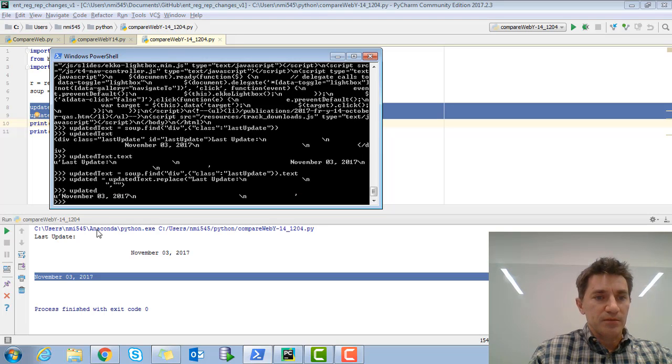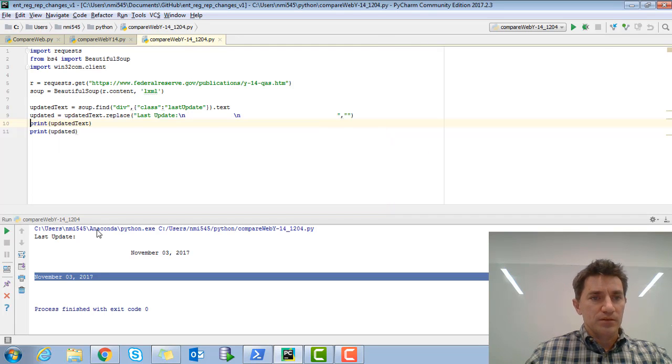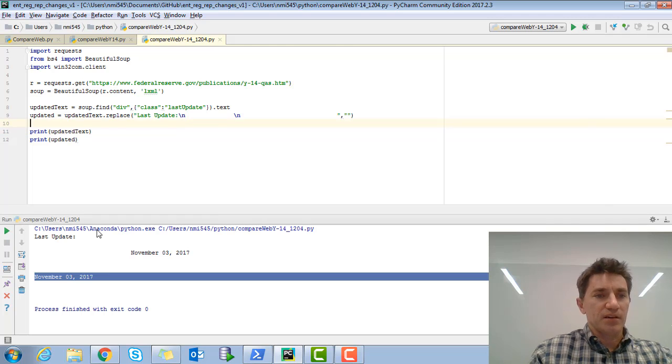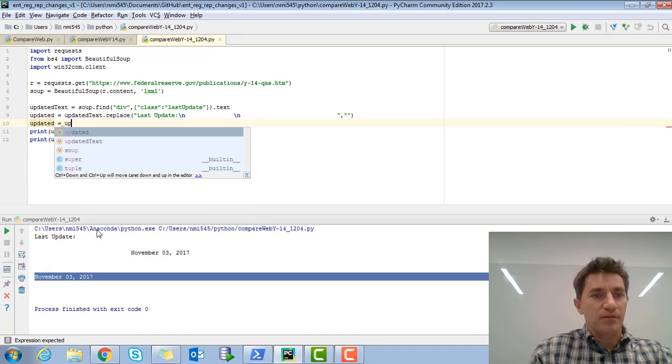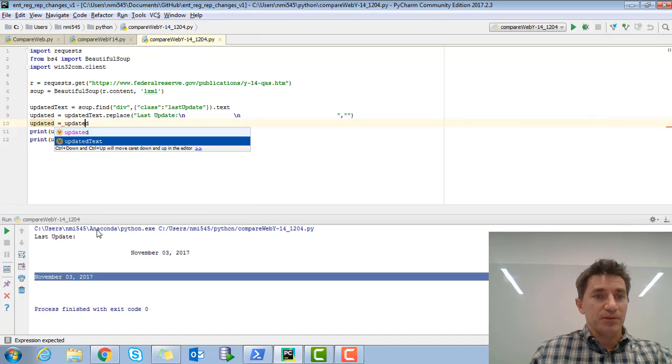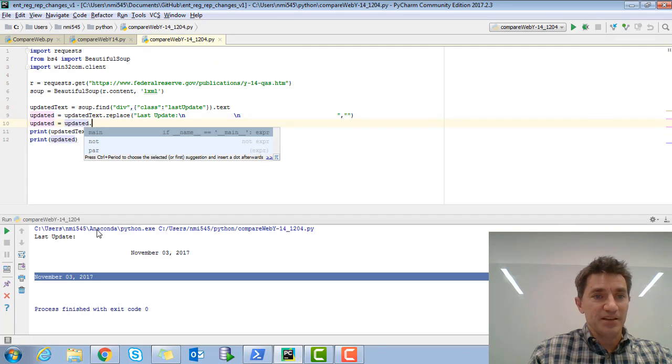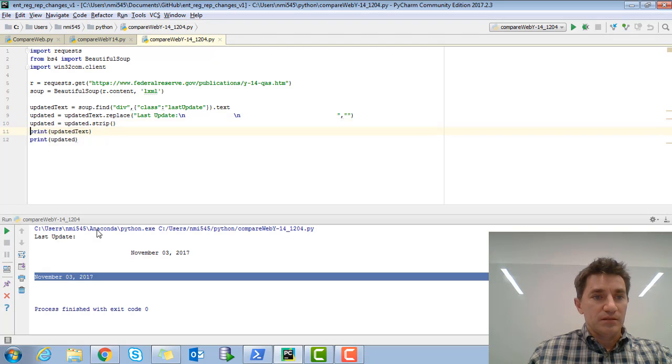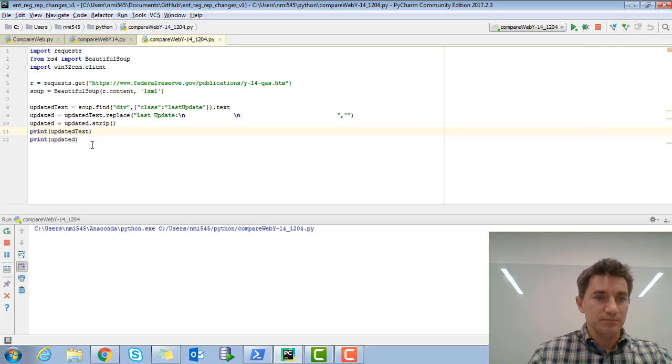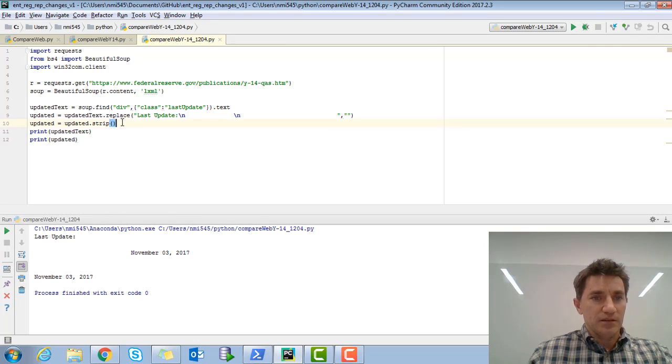Now if I type in updated, it looks like I'm still getting some line breaks after the date. So I believe one thing I can do there is use a strip function. So I'm going to say updated is equal to, I've already updated the updated field with this replace function up here, but now I'm going to update it again to say updated.strip. Now let's see how that looks. Actually, it's going to look the same here, but let's see how it looks in the interpreter.